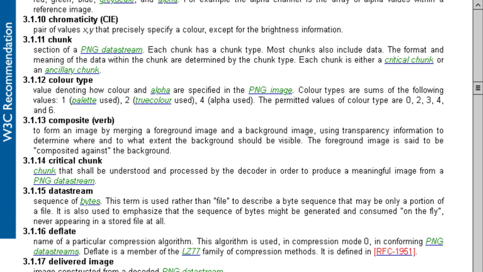3.1.13 Composite (verb): to form an image by merging a foreground image and a background image, using transparency information to determine where and to what extent the background should be visible. The foreground image is said to be composited against the background. 3.1.14 Critical chunk: chunk that shall be understood and processed by the decoder in order to produce a meaningful image from a PNG data stream.